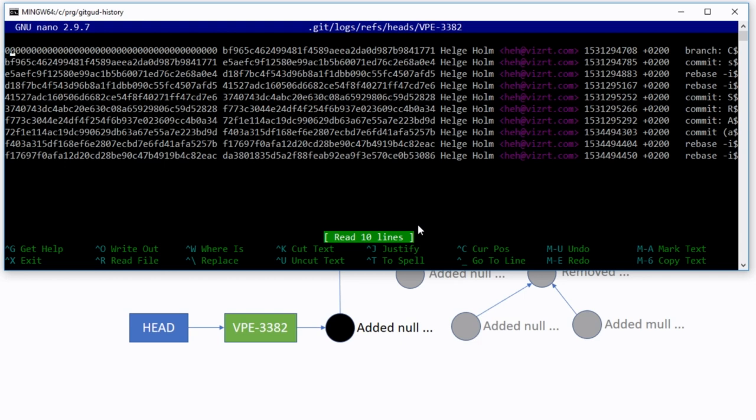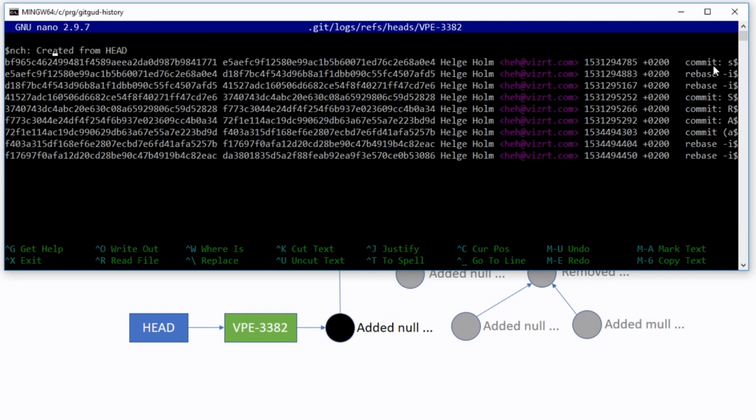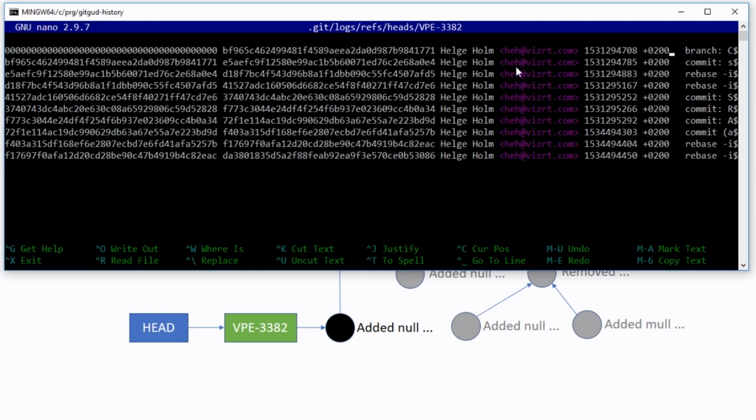This is showing all the operations and changes that happen to the DP3382 branch. So I went from no commit to the first commit with the command I showed on the right there, created a bunch, and here are all my, this is the amend commit, I think.